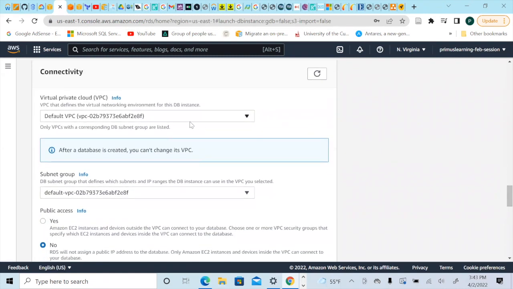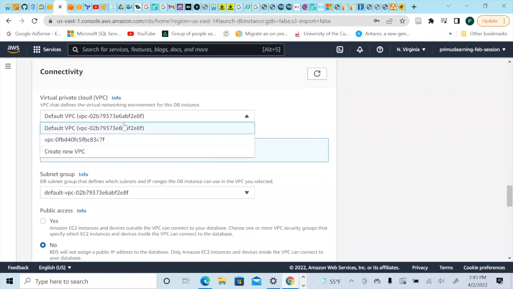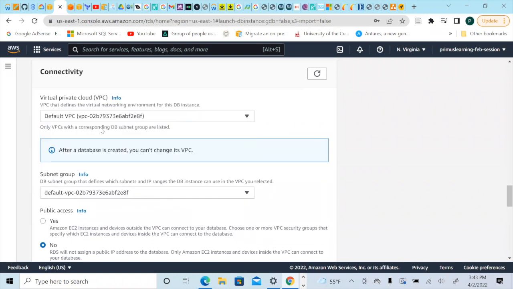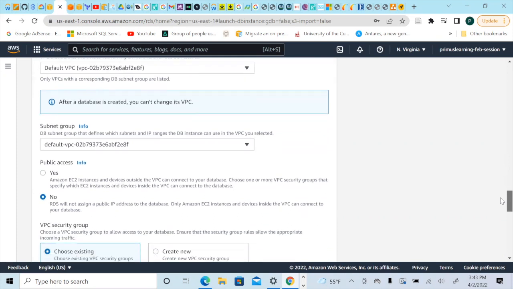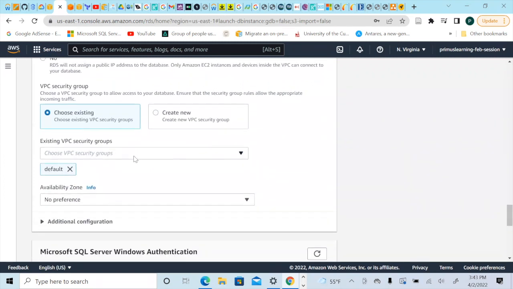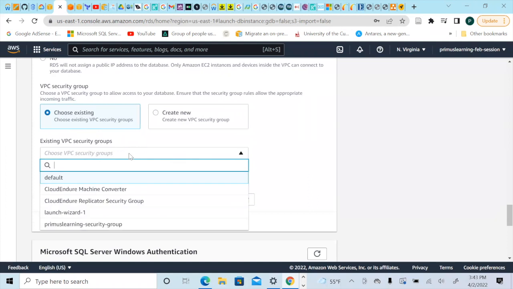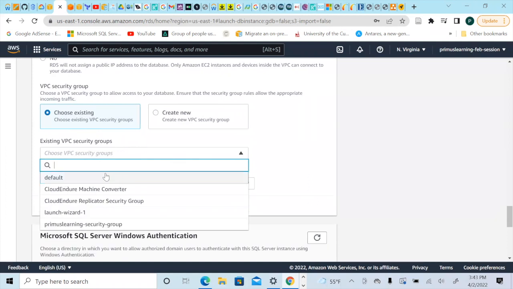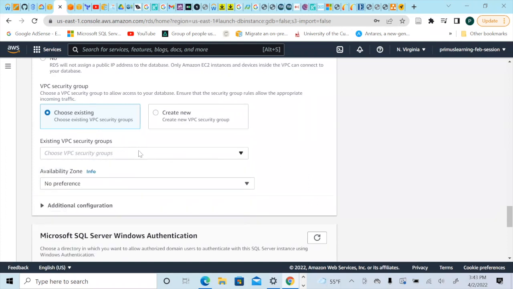The connectivity, you make sure you select the right VPC right here. The VPC I selected is this one. And then the subnet group is this one right here. This is your subnet group. And you make sure that it is publicly accessible. So you have to select publicly accessible here to be able to discover the target. And then you choose a VPC security group. So for me, I chose this default security group, and I edited it to really have what we need.